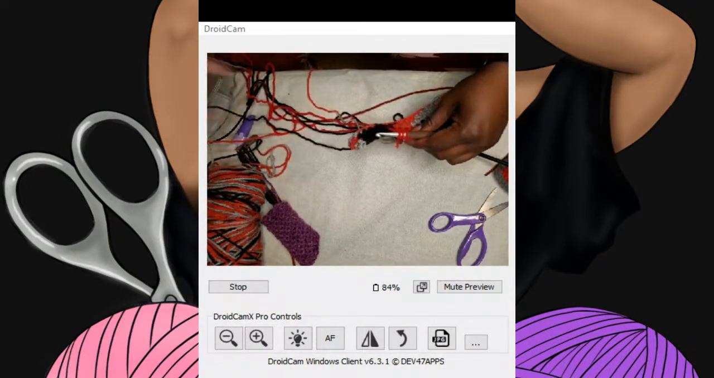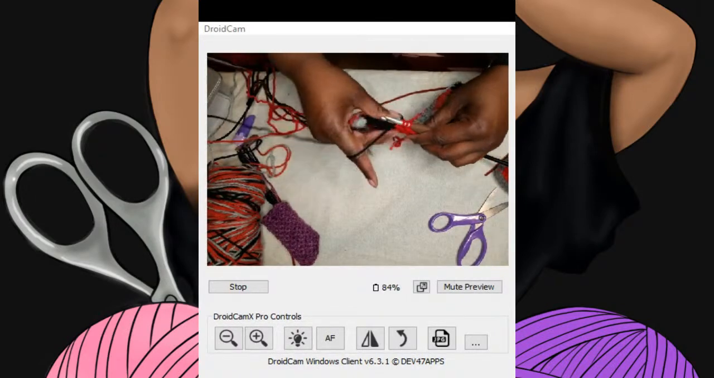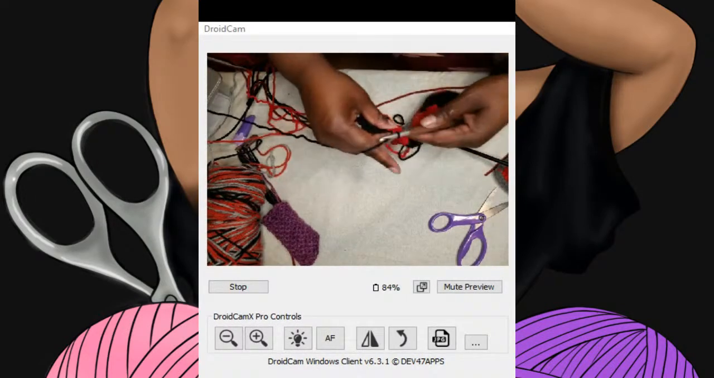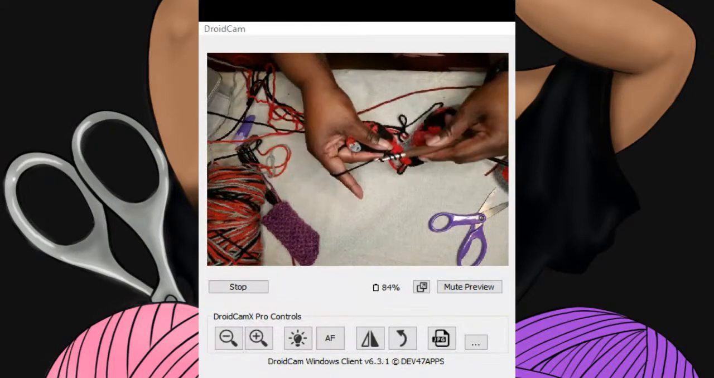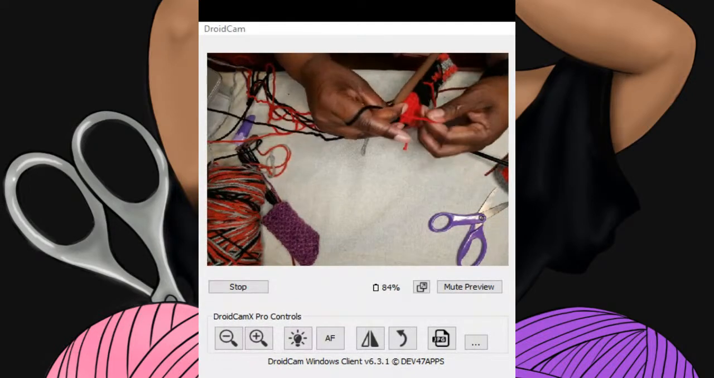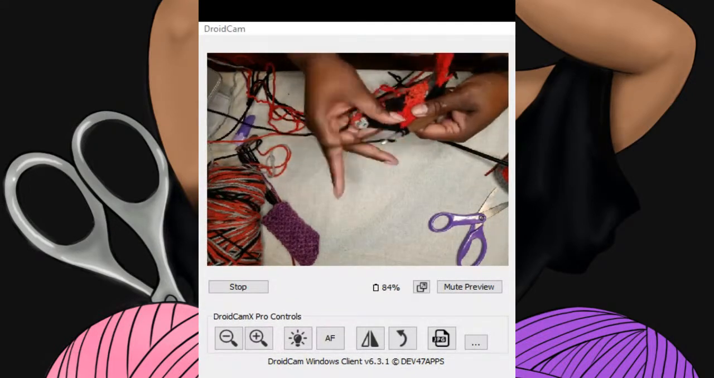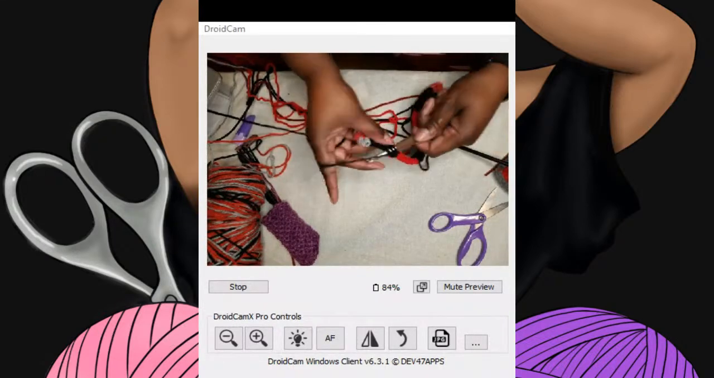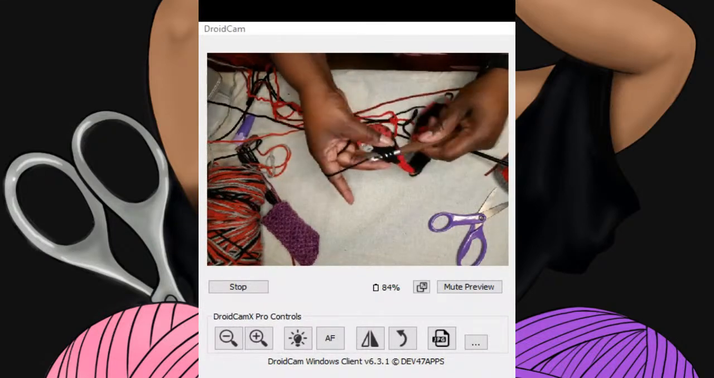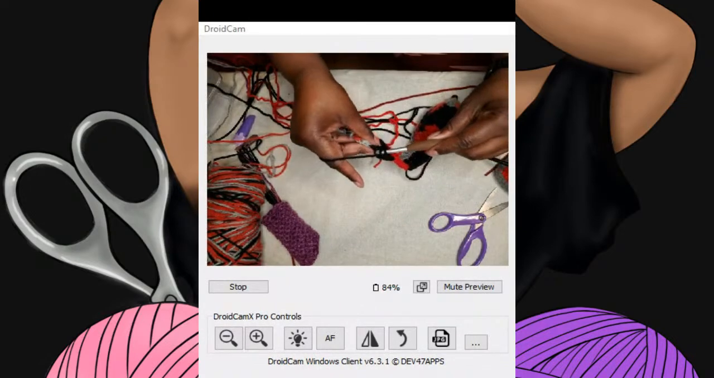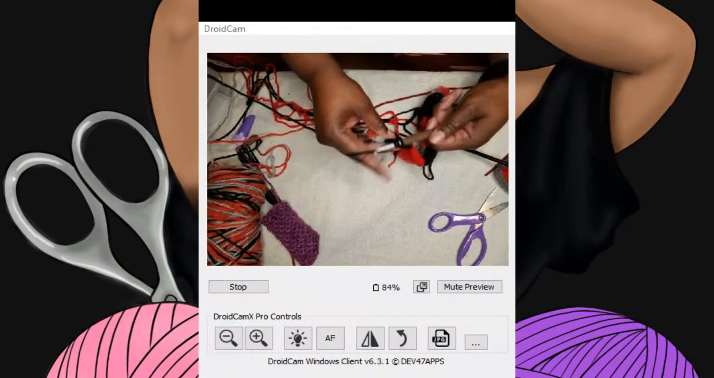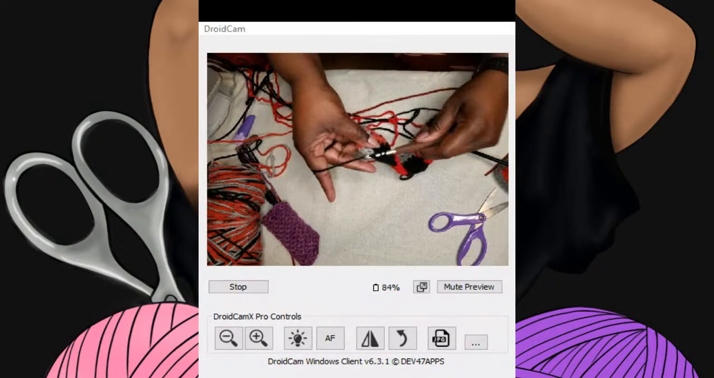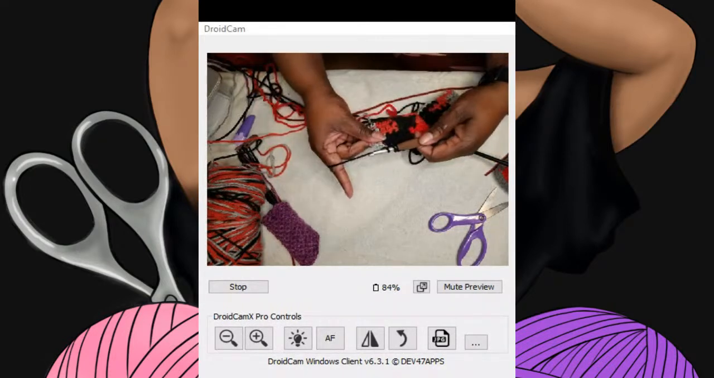All right, so let me pick up this black, change colors. Now tug onto the back and keep it moving. 2, 3, 4, and 5. All right.